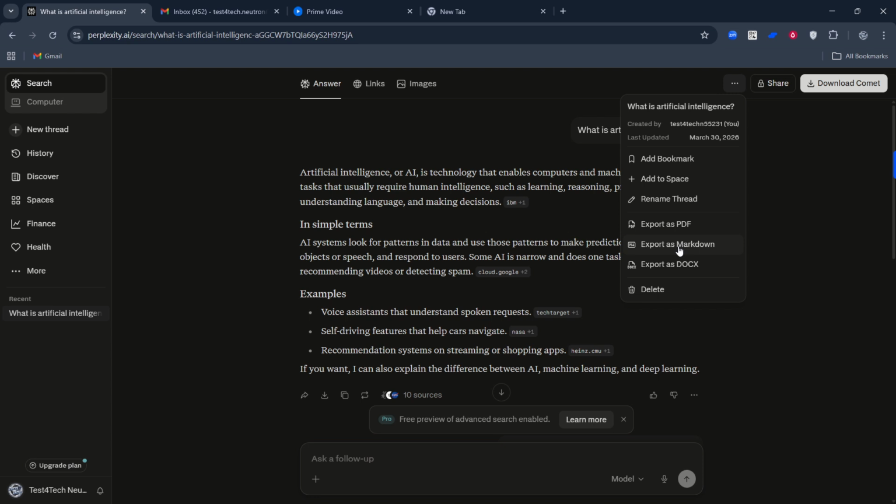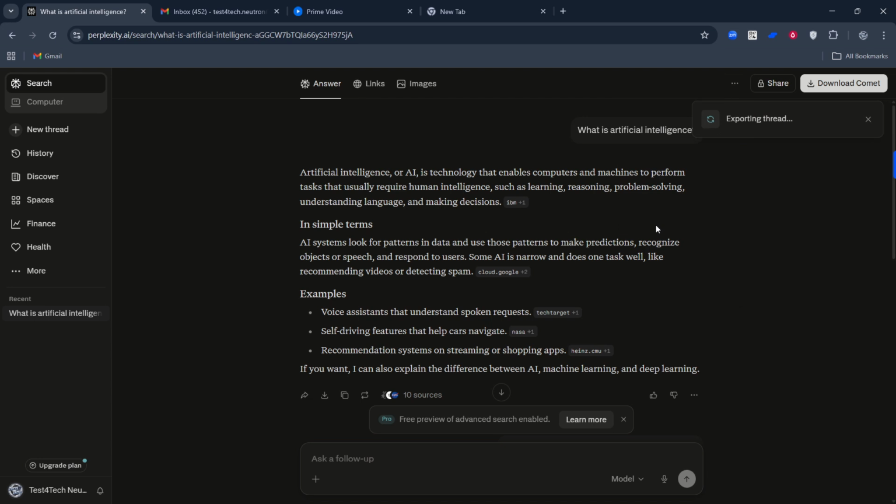After you pick your format, click Download. Perplexity will generate the file and start the download automatically. Depending on your device and browser, you'll typically find the file in your Downloads folder. The file name usually includes part of the chat title or a timestamp, making it easier to recognize later.